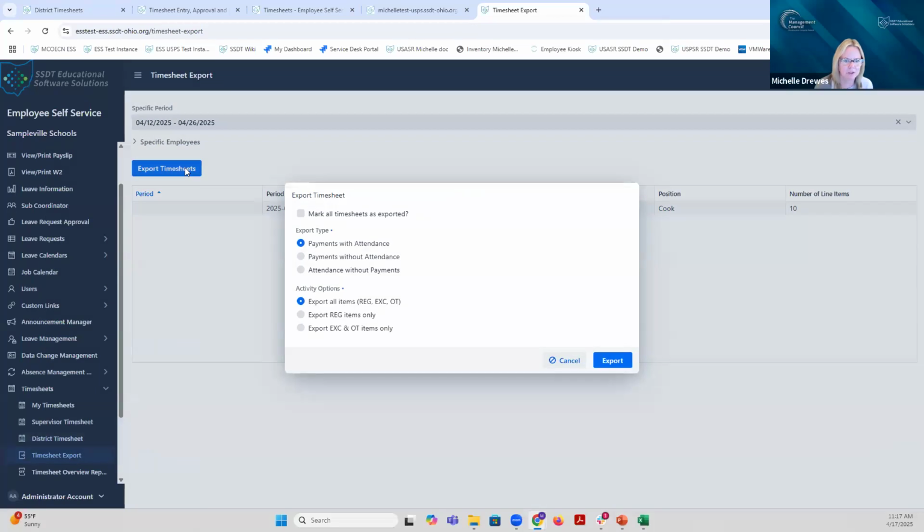Now I might run into the same issue because it's our test data here. So for this one, there really is no need for me to export anything because I don't have any exceptions or overtime. It was all regular time. So, I can just select these. I'm not going to do anything with the spreadsheet, but I want to make sure that they're all marked as exported. So it says here, if checked, all included timesheets will be marked as exported.